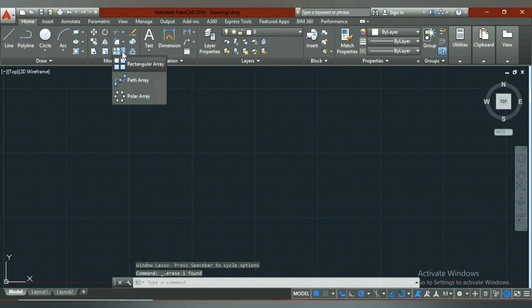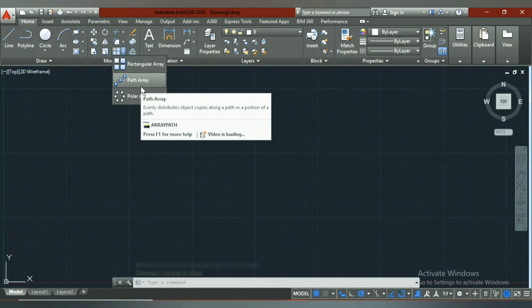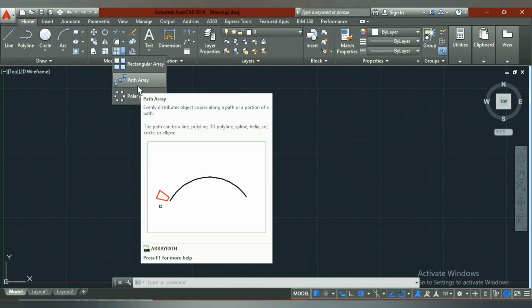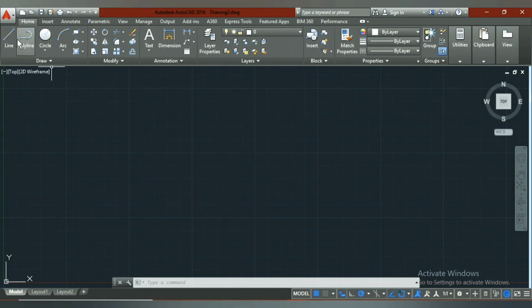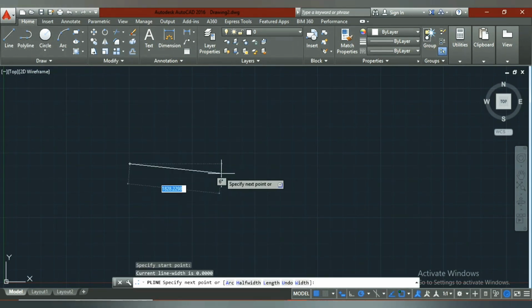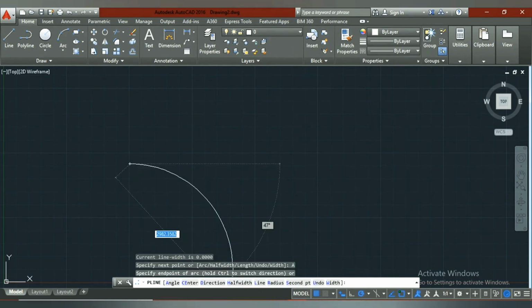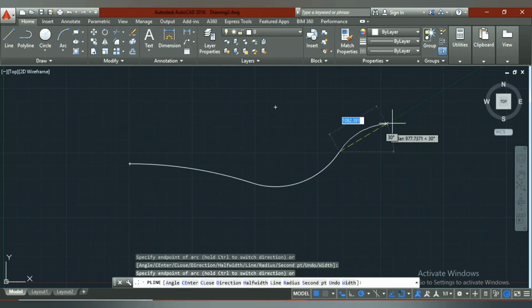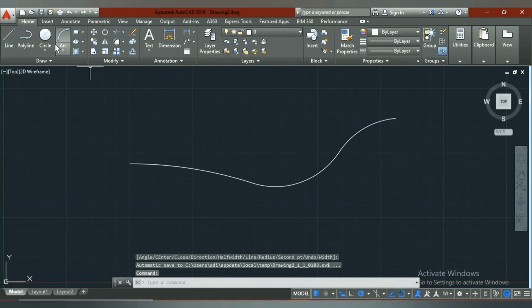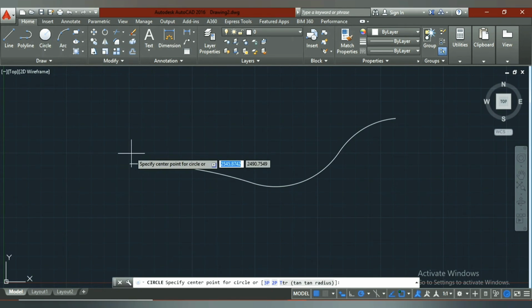So now let's move on with path array. Path array distributes the object and copies along the path that you have created for that. For that I'll just create the polyline here, and I'll select arc from the command line, I'll select this, enter, and I'll draw this circle here.